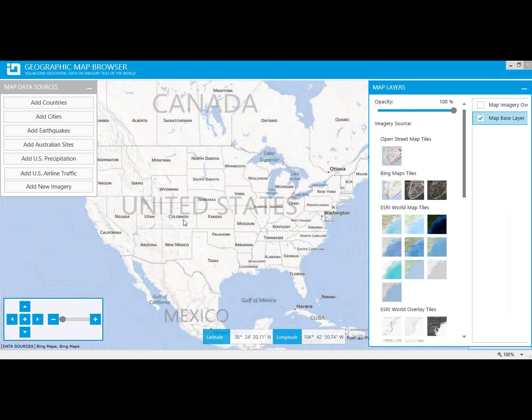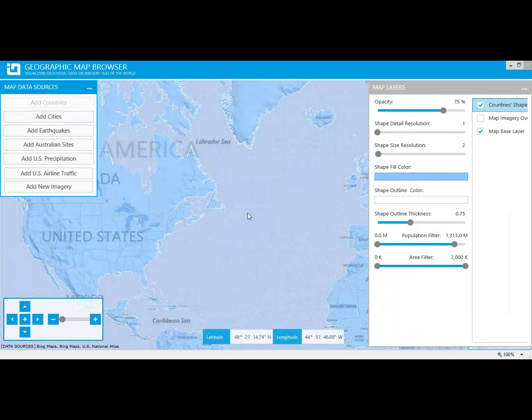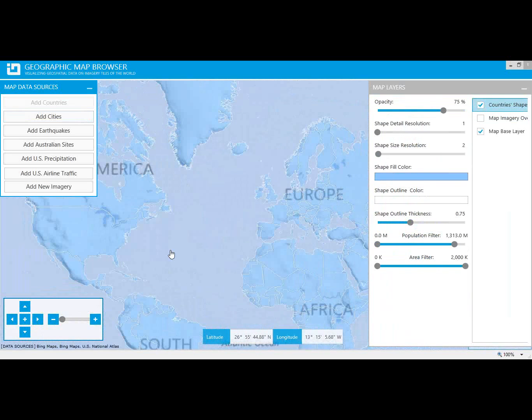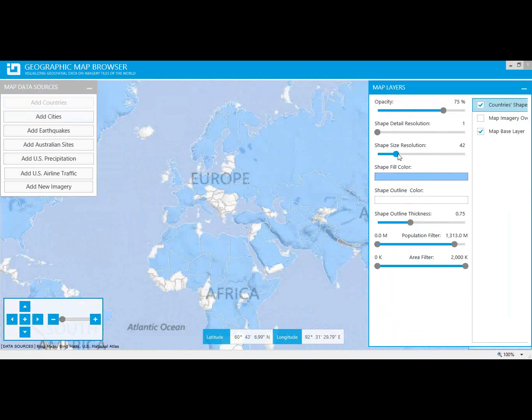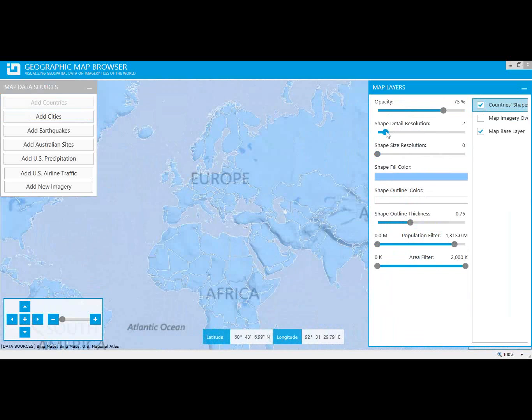Some of the other features that are available, because time is running out, so I'm going to try to wrap this up quick. You can say I want to add all the countries on top. So now I've got all these shape files that are showing up on top here where I can hover over each one of those shape files. And then I can even control the shape size resolution.